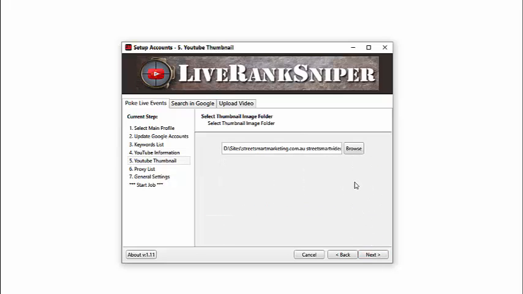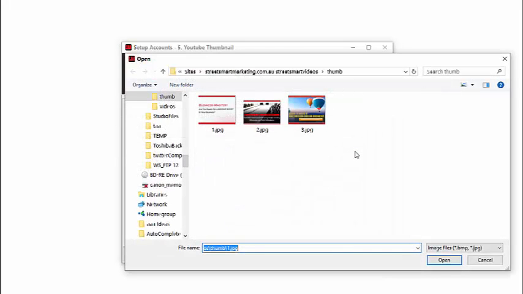So this is where you select your thumbnails. And these are what Google puts as the thumbnail in the Google index. So that's what you'll see. So you select an image, and what you're actually doing is locating that thumb folder there. And you can put as many images in there as you like. And then the software will choose one of those images randomly each time it creates a new live event.